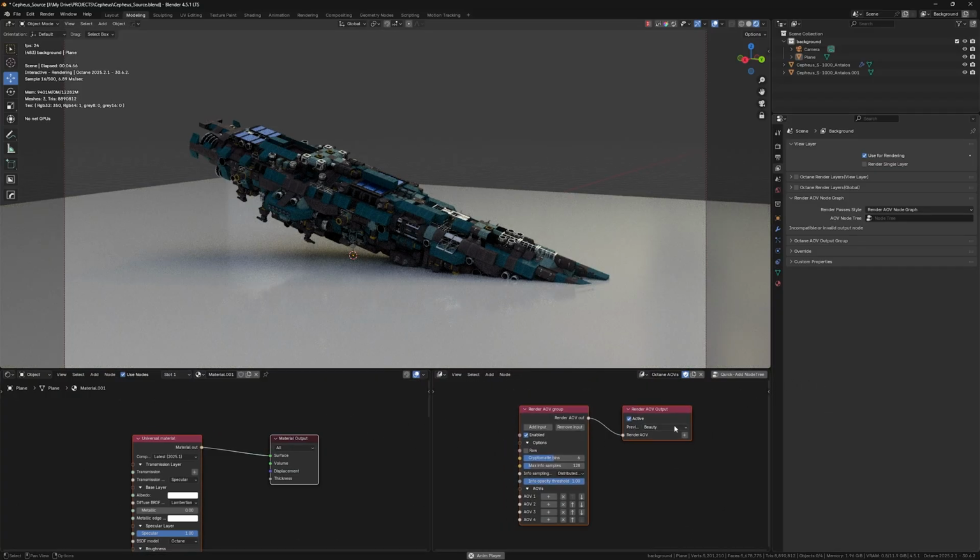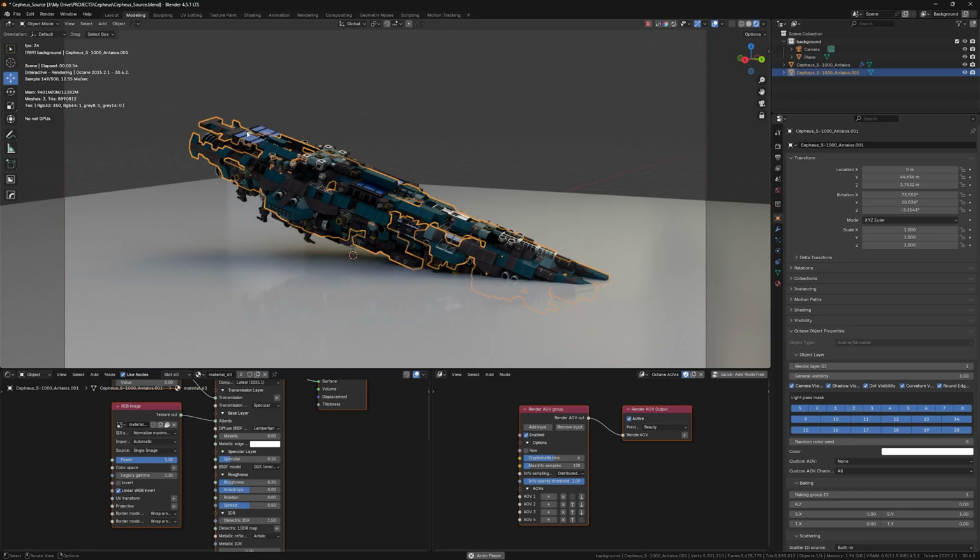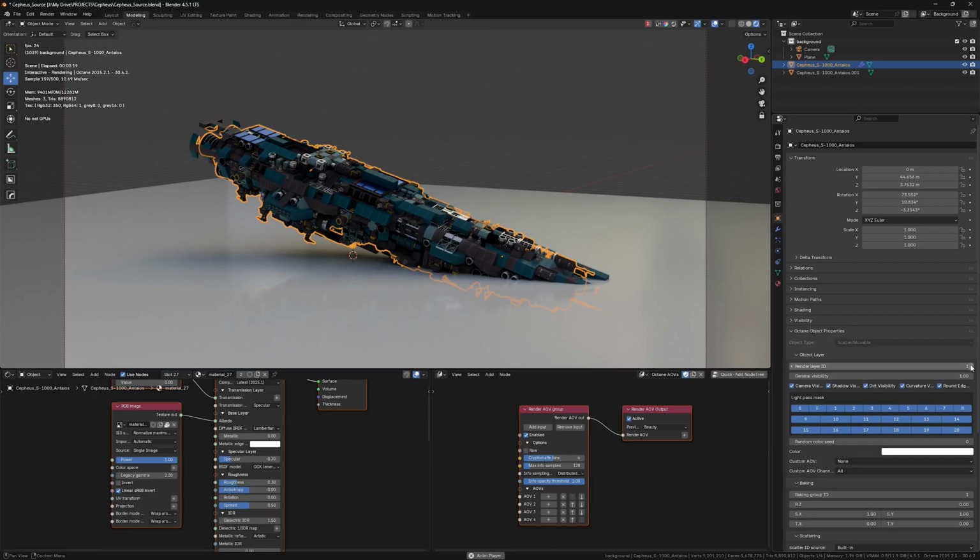So yep, everything's nice. For now we have just beauty and beauty denoised, but let's actually create more. We will be creating more layers. So now it's time for a trick. Let's assign this river the render layer ID of 1, and then I want to assign the spaceship an ID of 2.